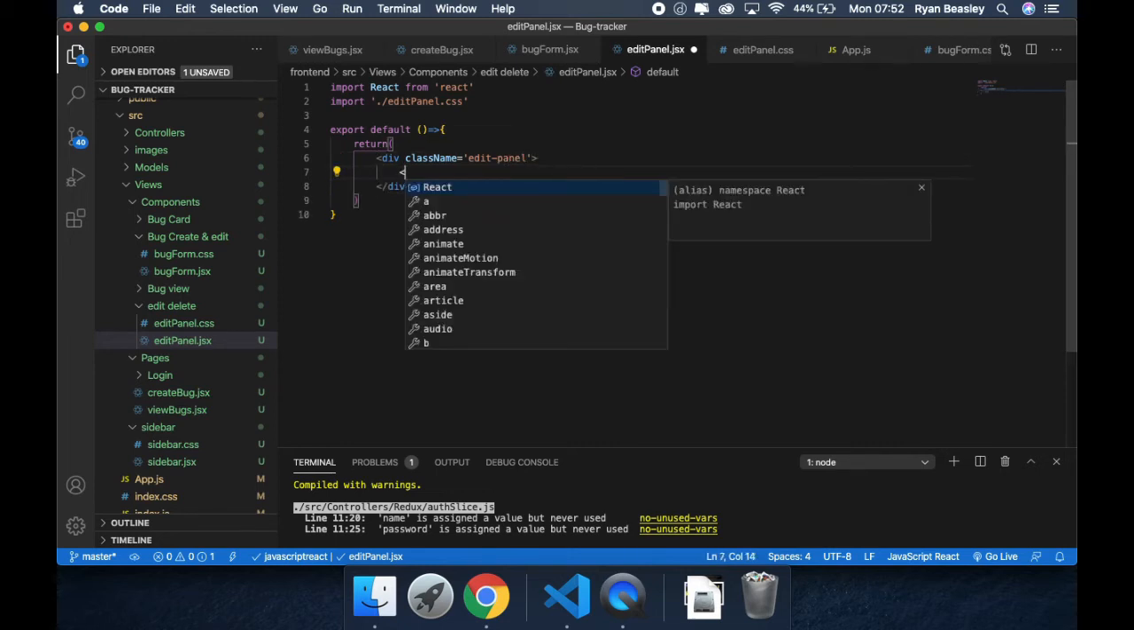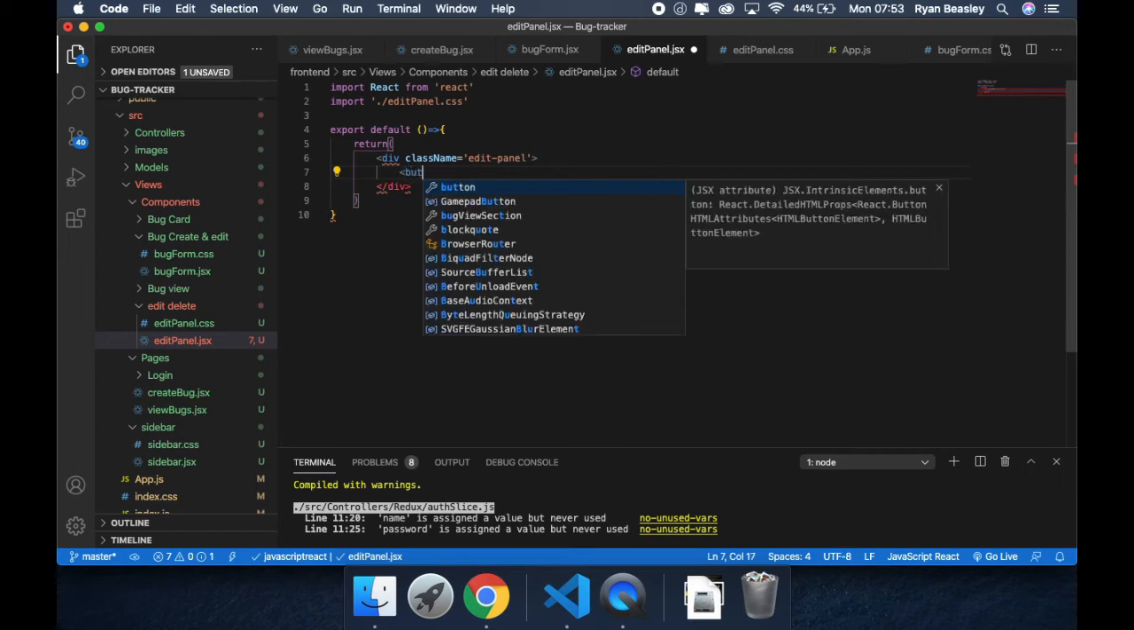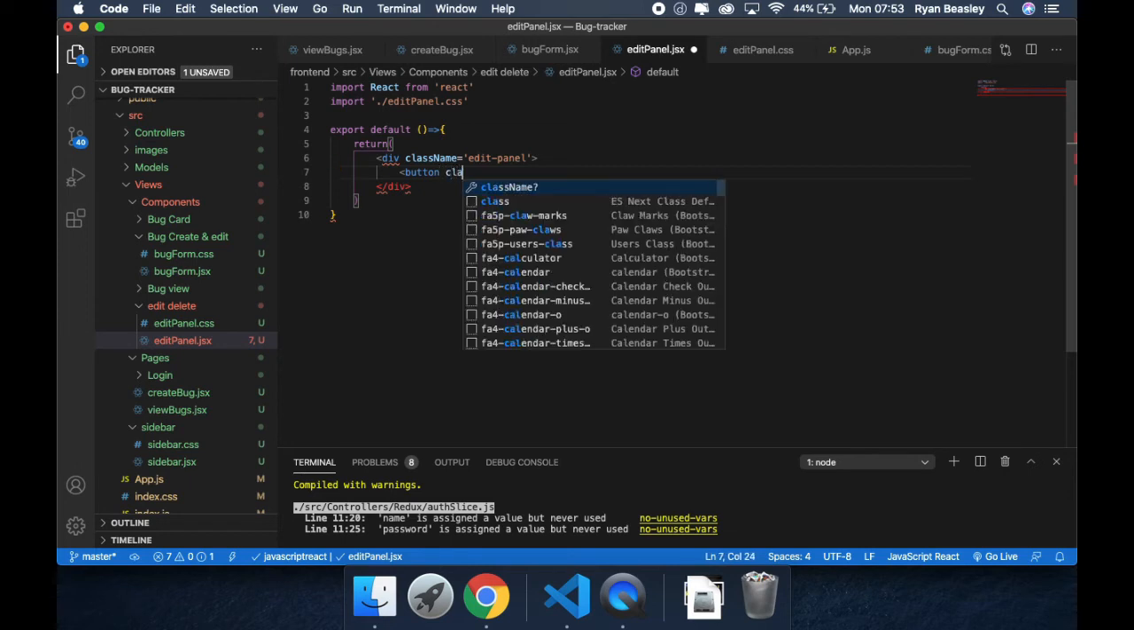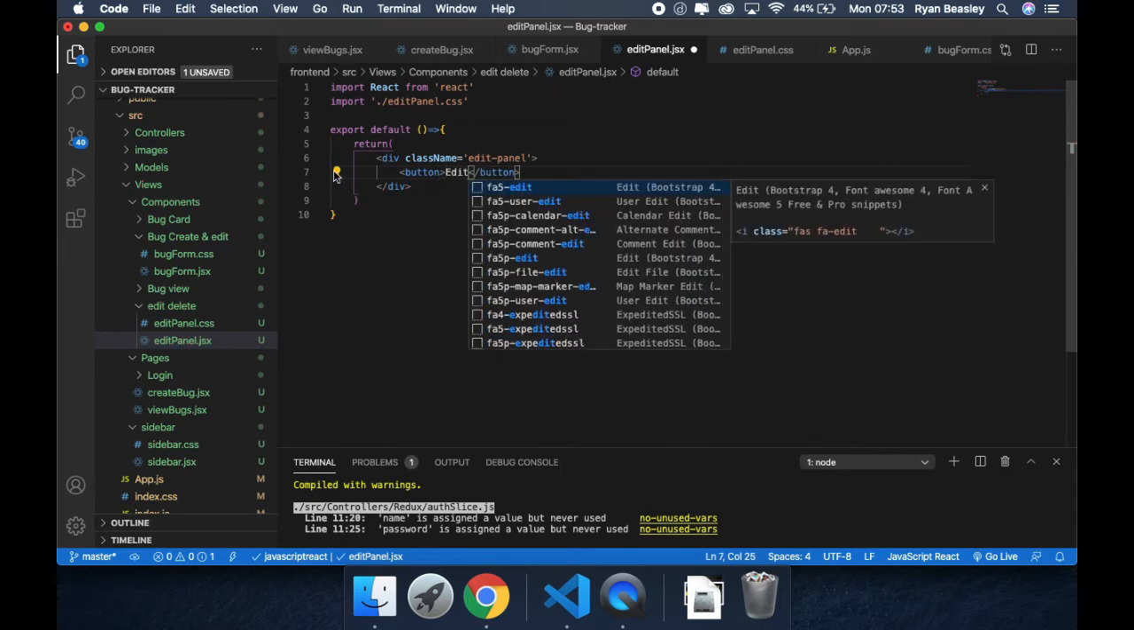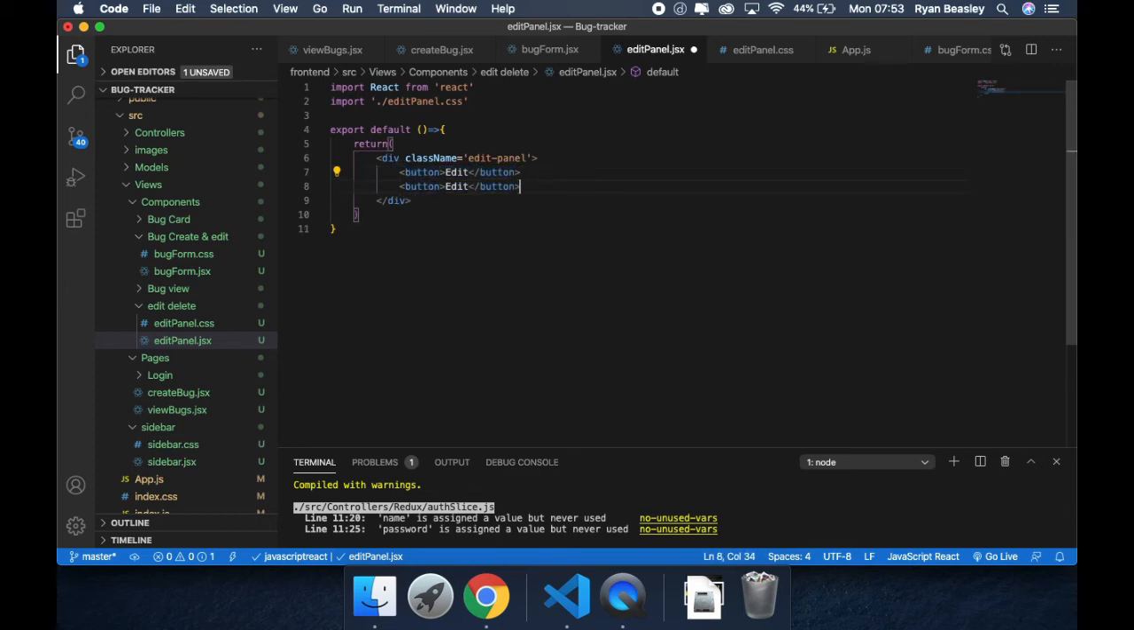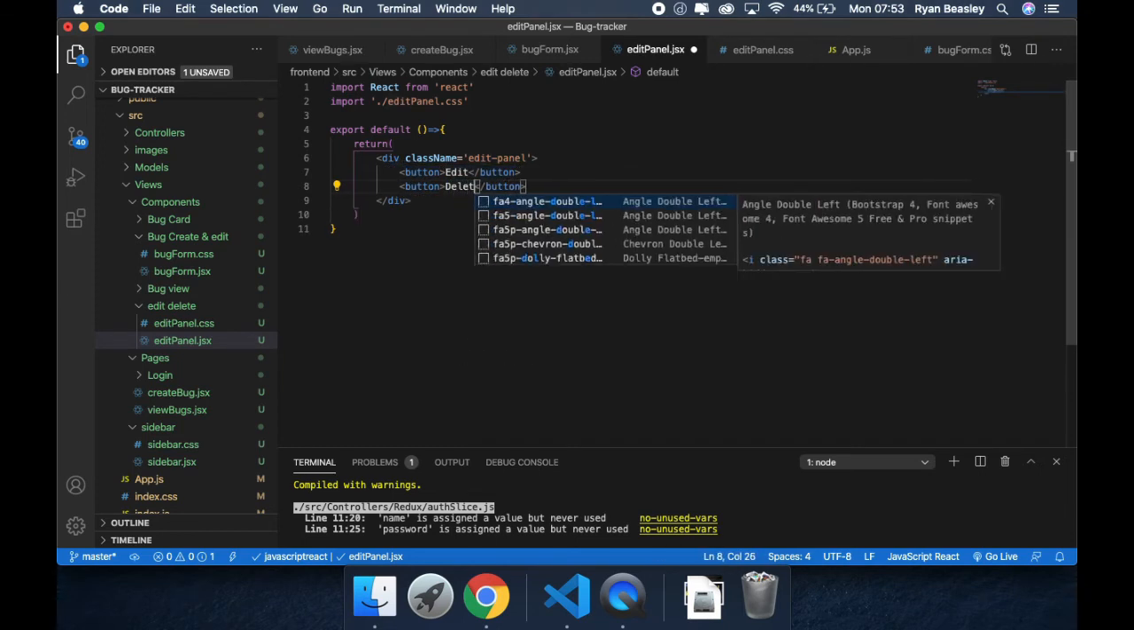and this is just going to take two buttons, and we'll give the buttons a class. Actually, no, we won't even give them a class name. And for now, this button will be edit, and delete.